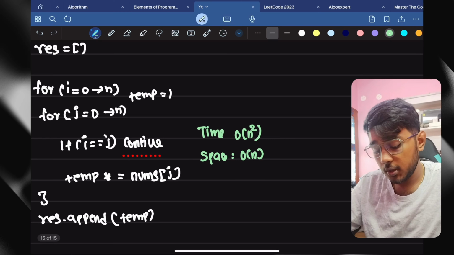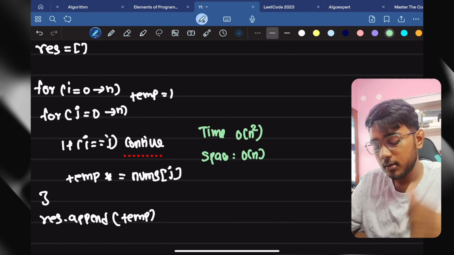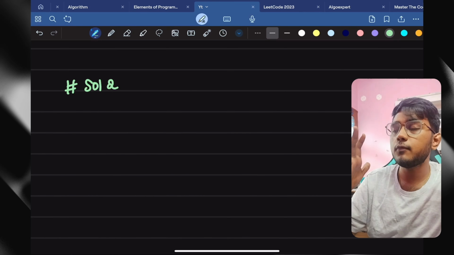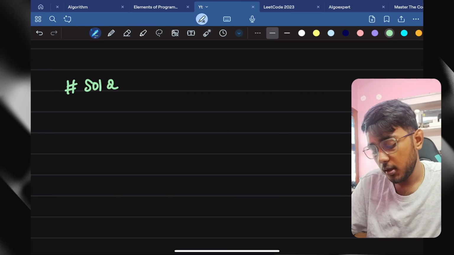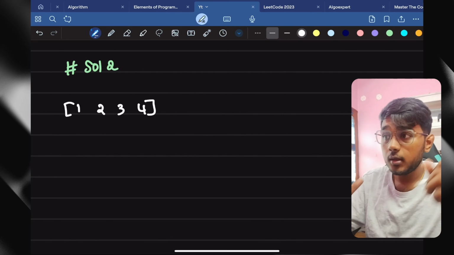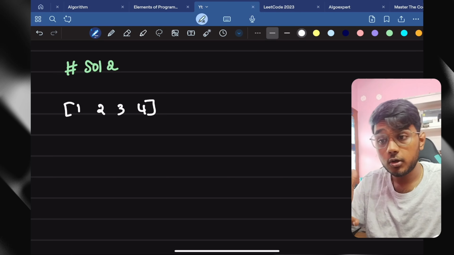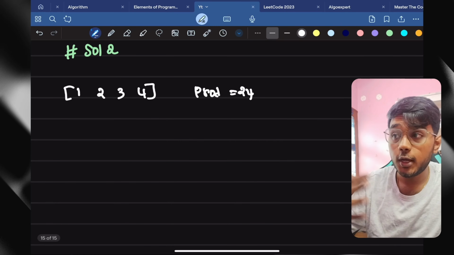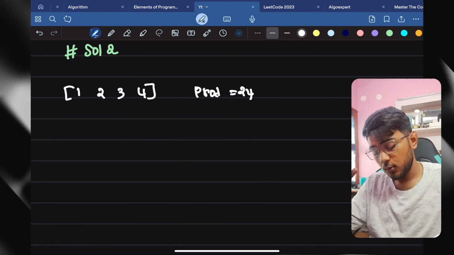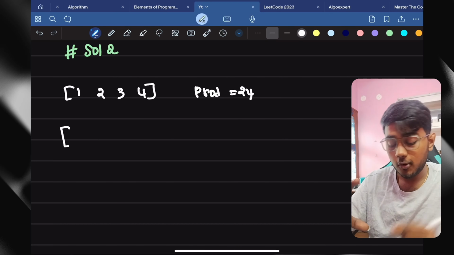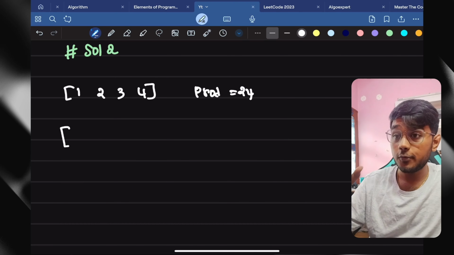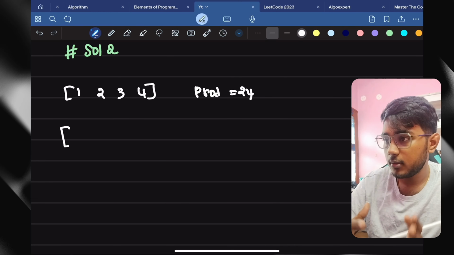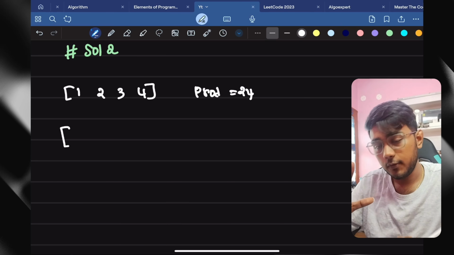It's a pretty simple solution, and people who are really good at math might find another solution, but it doesn't work in all cases. First, let me tell you what that solution is. If you take this array and do the product of all the numbers, it's going to be 24. People who are really good at math might find this solution: you just find the total product and use the division operator. Actually, in the given question, you should not use the division operator. That's the catch. If you use this, there is a lot of catch. Why it doesn't work? First, let me show you the solution.